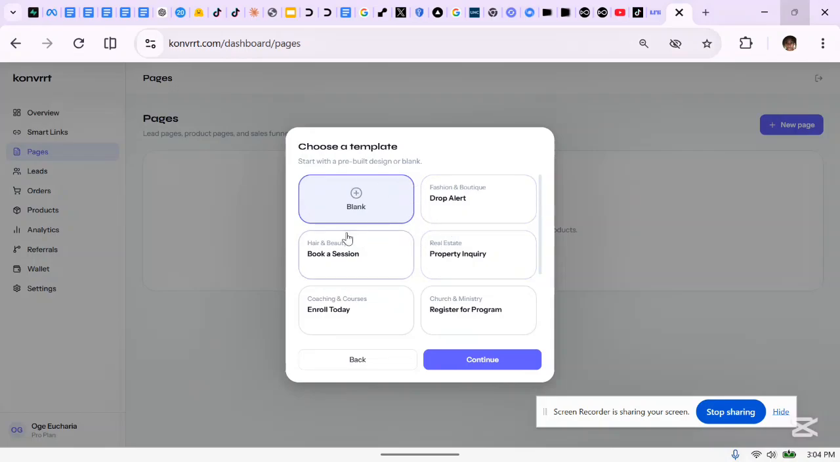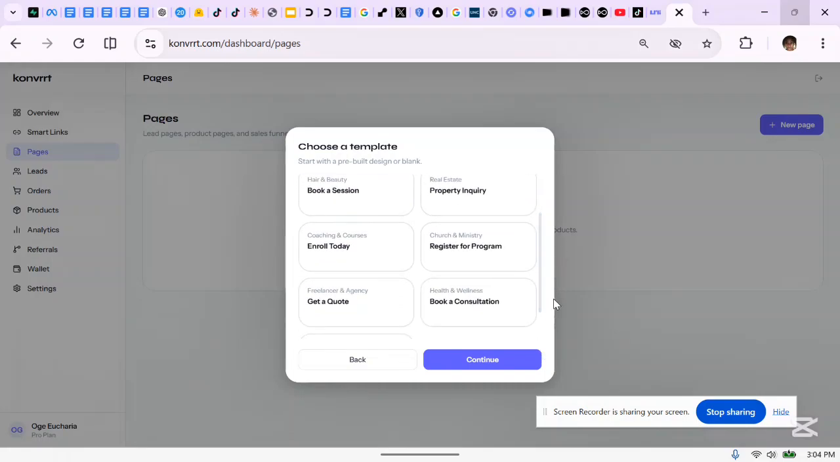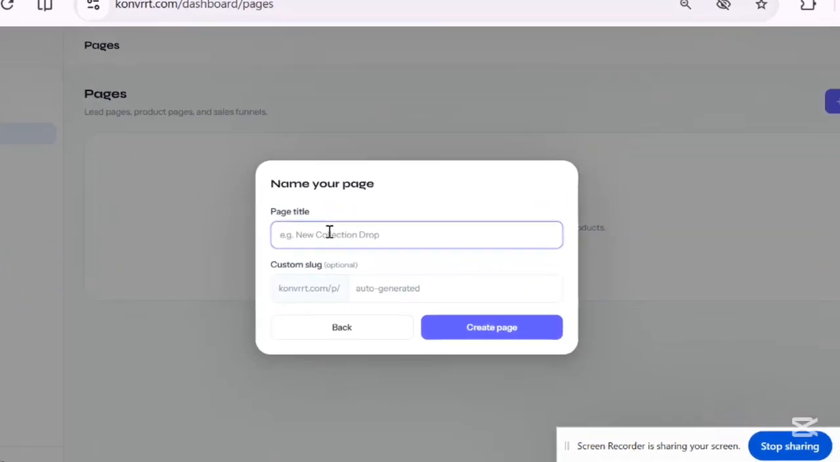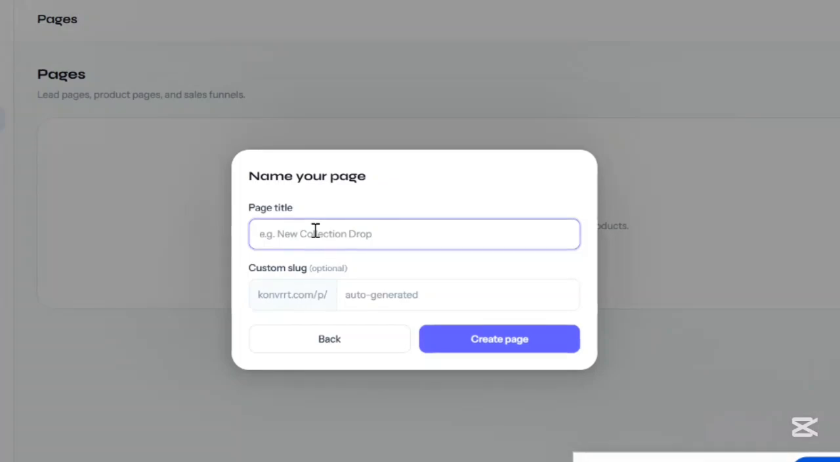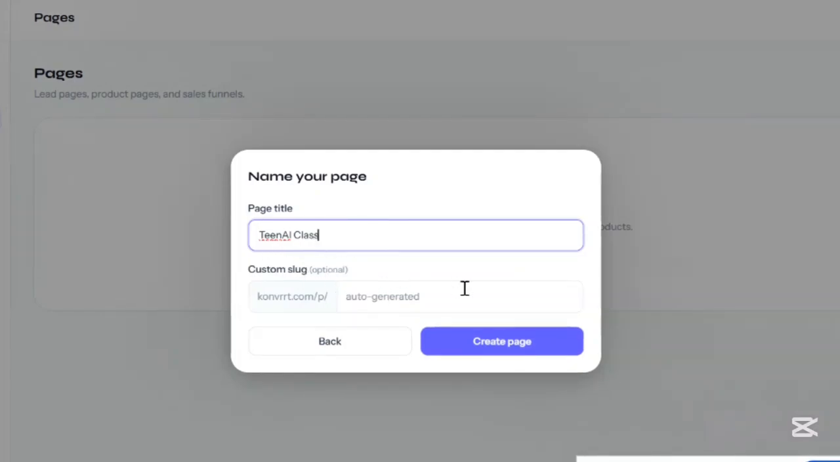Now you can also customize it in case what we have here is not peculiar to what you want. So I'm going to click on this one, coaching and courses, and click on continue. Right now I'm going to write the name of my page. So here I'm going to write teen AI class. All right, now this is the slug.